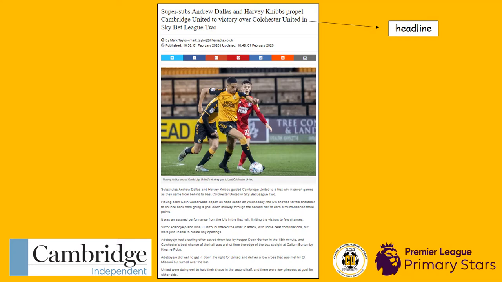The next thing we're going to look at on the match report is the byline. What the byline is, it's the piece of information that's underneath the headline, which basically shows you who wrote the article. So in this case, it's Mark Taylor, a journalist for the Cambridge Independent. And it shows when it was published, so here we've got 1658.